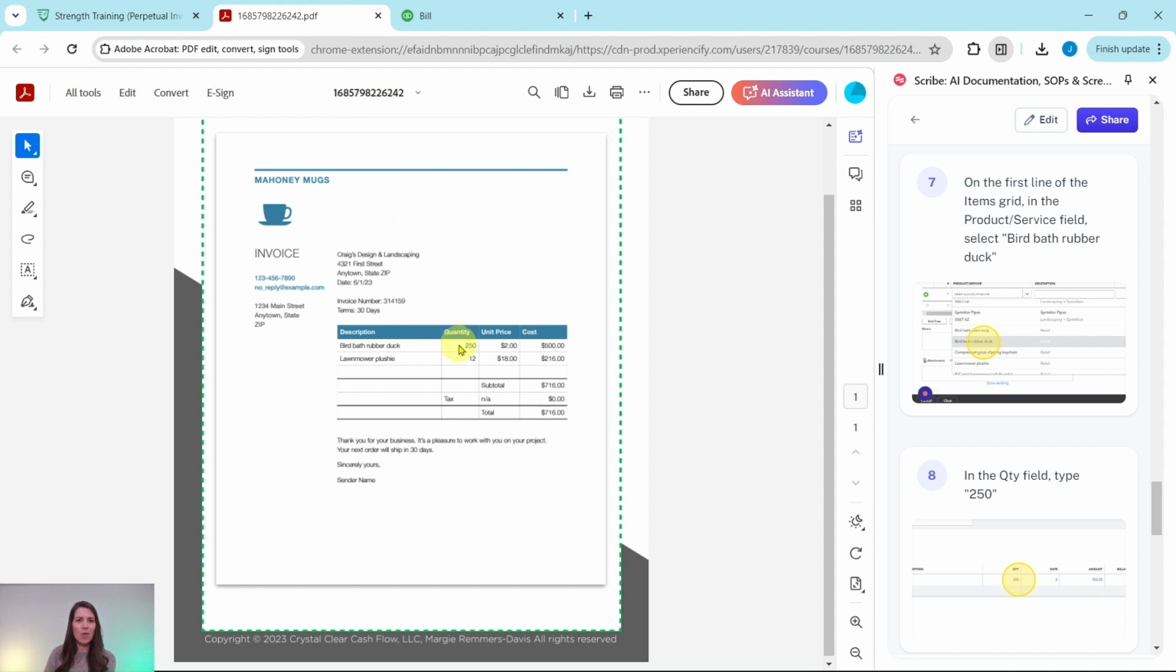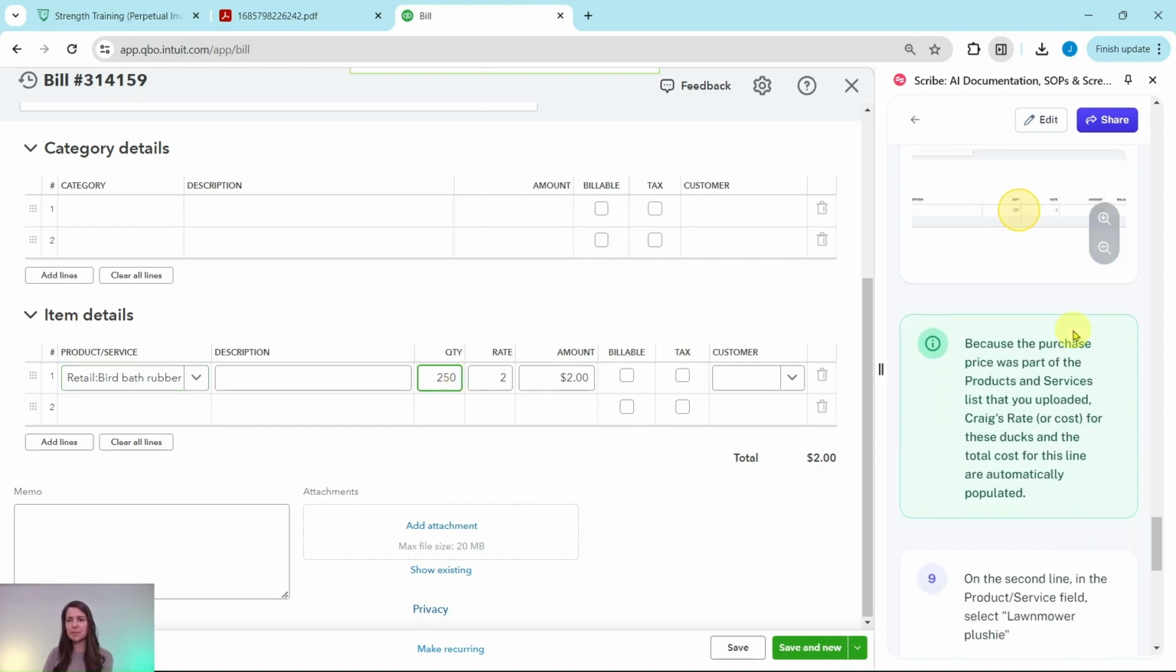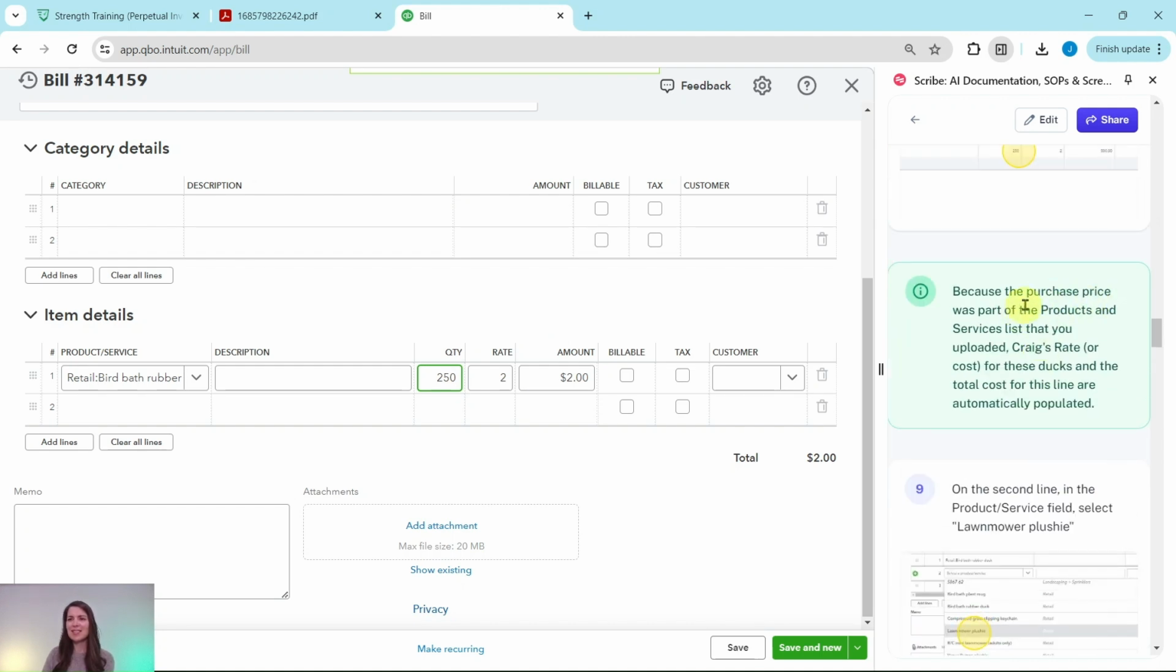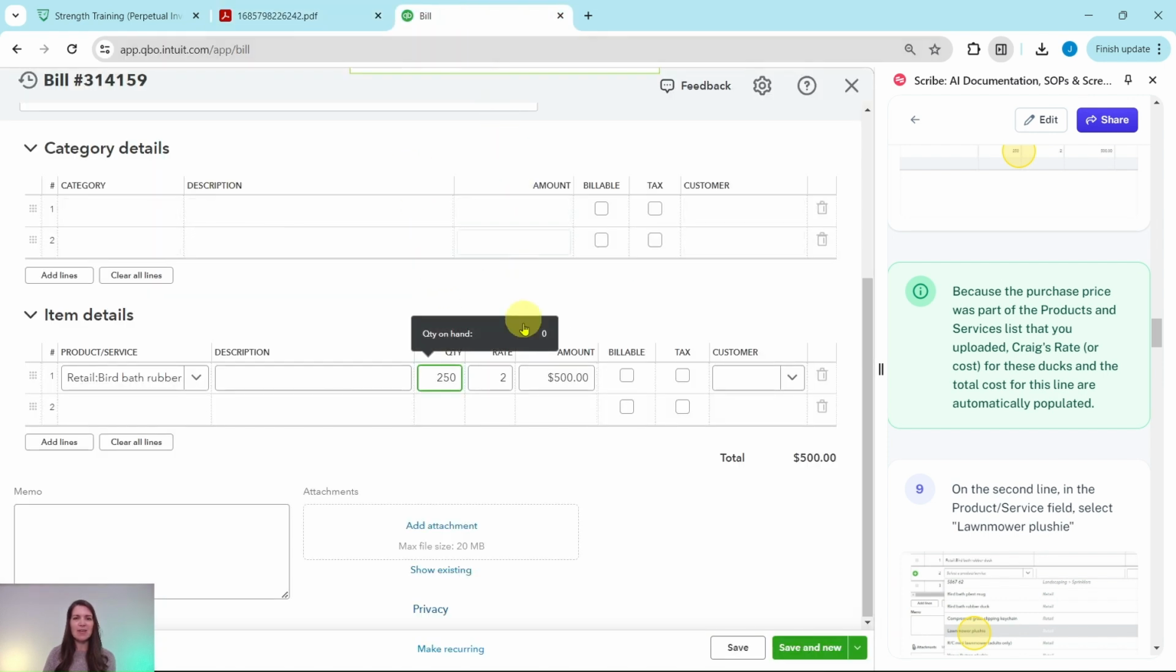Now, if we go back here, the quantity is 250. So let's click into that quantity field and type 250. Because the purchase price was part of the products and services list that you uploaded in the previous exercise, Craig's rate or cost for these ducks and the total cost on this line are automatically populated. If we go back here, we see that the unit price is $2 per rubber duck, and that is automatically filled in here for us. If you hit the tab key, it'll automatically make the calculation, or you can just click out of it and QBO will make that calculation for you.